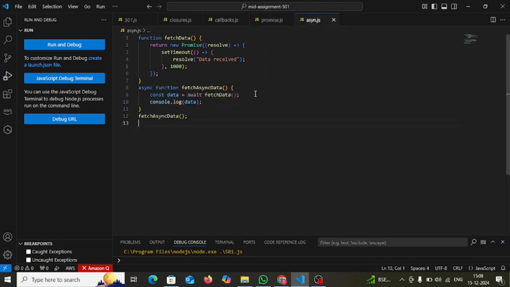Later is the async.js file. In this file we handle promises in a cleaner, more synchronous-looking way. Here in promise.js we only use dot then to catch the errors, but in async.js we will be using the await keyword to fetch the data, which is cleaner for handling promises than the earlier file we have used. Here we use await to pause execution until the promise resolves. This is the syntax we have used for this.